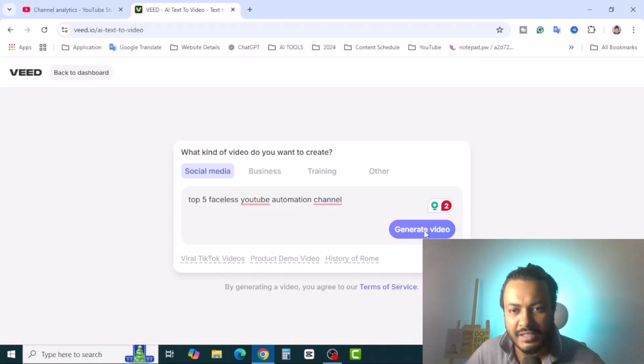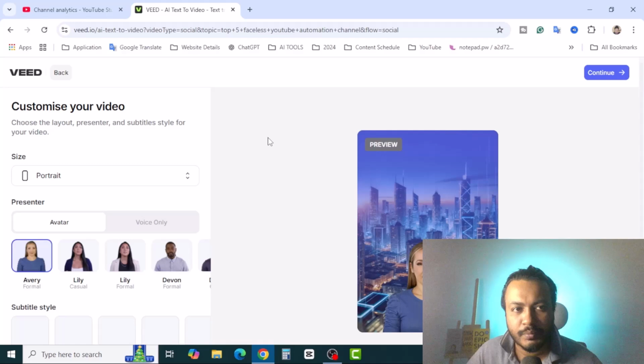Let's click on Generate Video, and this has two parts: the left-hand side and the right-hand side, where you will see the preview. Okay, this is the size, the portrait size.